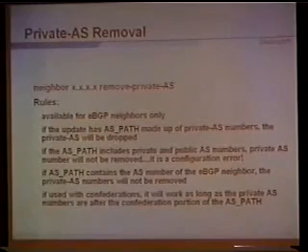And there are various rules about when you can use remove private AS and what it will actually do. But if you've got a customer using a private AS for them to multi-home onto your backbone, use remove private AS on all your eBGP peering, and the router will strip the private AS from the announcement. You'll see an example of that in the next few slides.